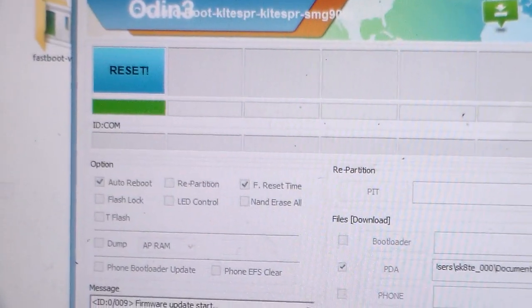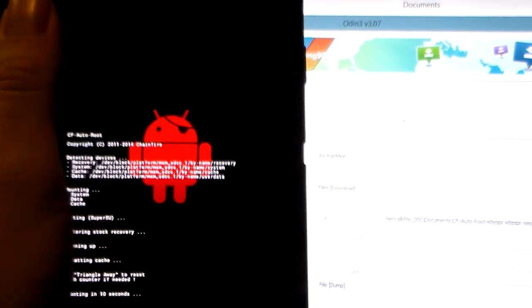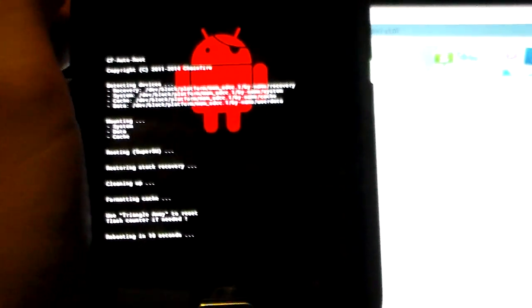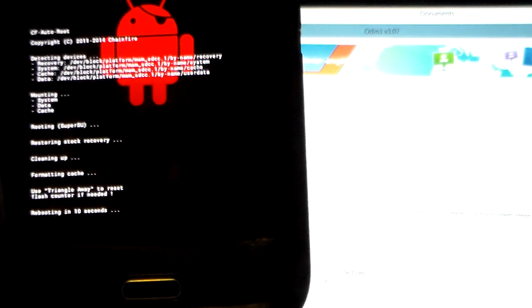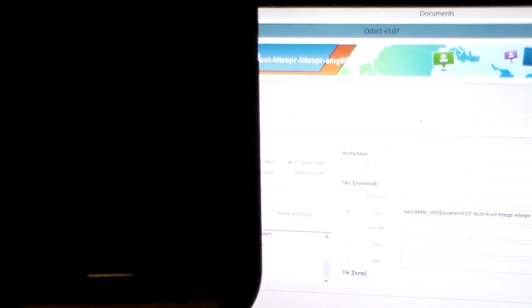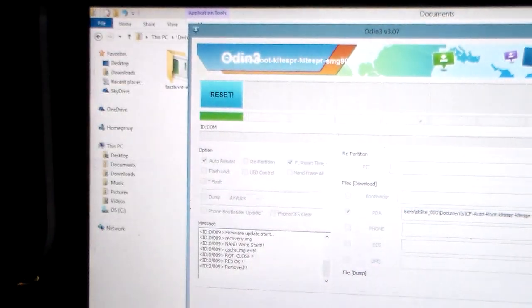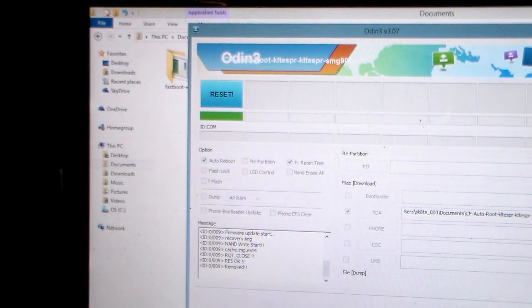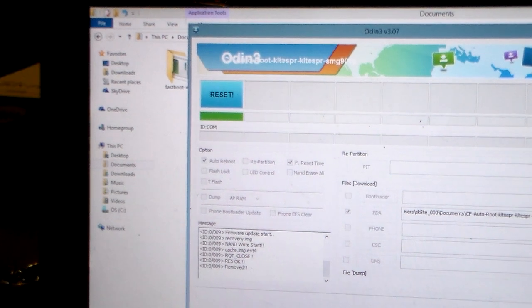And there you go. Reset. Phone's rebooting too. And this is what it's doing. You'll see script start running down the screen. And it's restoring a stock recovery. I'll show you how to install a custom recovery on the next video, which is also very easy. But yeah, there you go. You should have root access after this. You should have installed Super User, and it should say passed or whatever on the screen.